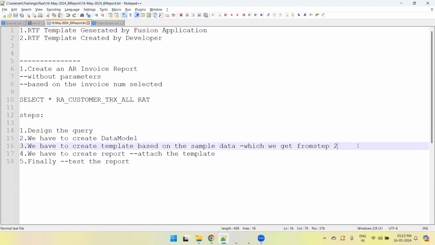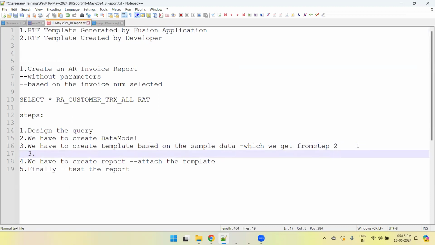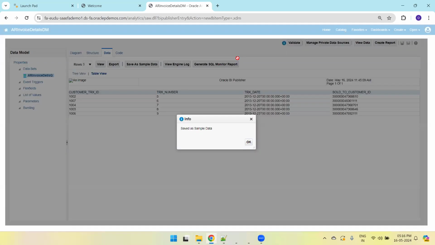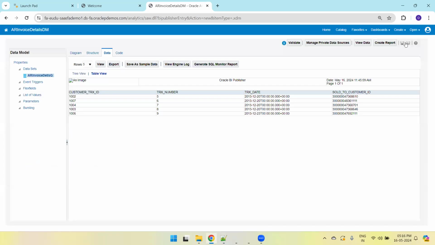So now what we do is, this is a 3.1 RTF template generated by the Fusion application instance. To have this logic, you have to click on save as sample data. Now sample data got saved, and then first of all click on save here also, and then click on create report.